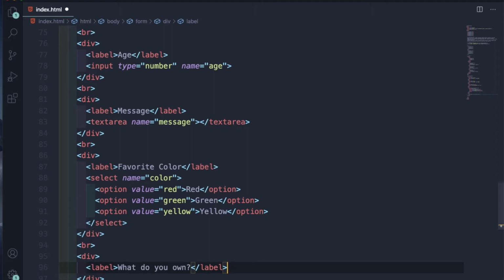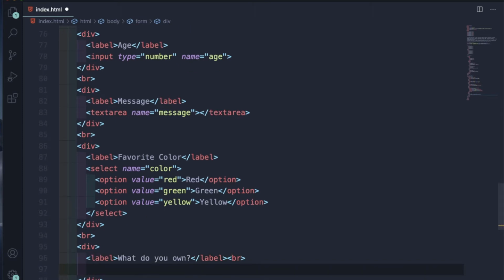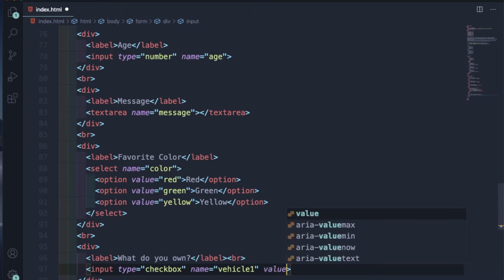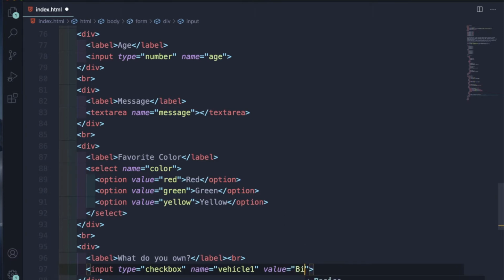So this is a question, and you can own multiple things. So let me give a break row here also, because I want it to be in a separate line. So after that, it will be a type of input only. Input type, it is known as checkbox. Name, we have to give a name to it, and the name is again unique. Vehicle 1. Value, let the value be bike, because this checkbox will say bike only.